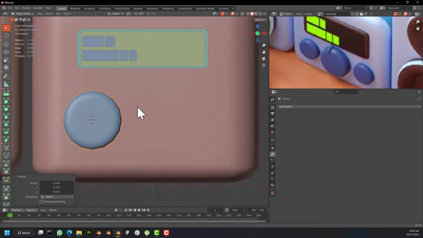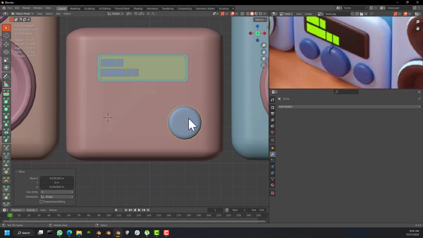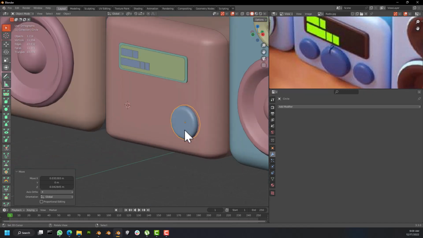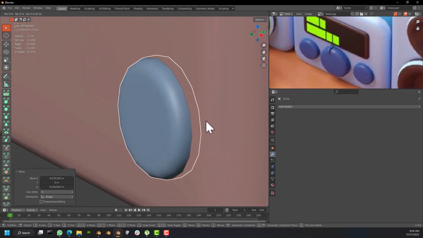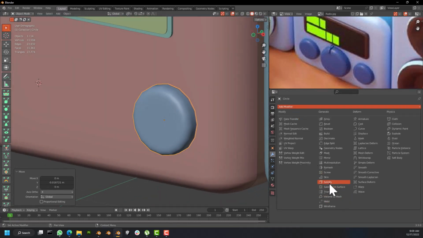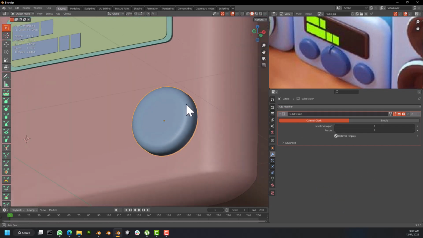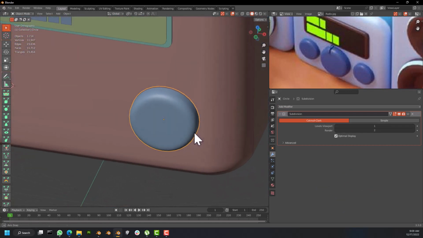So we can now use this. Let's move this here. I'll show you next how to mirror this object to the other side. So right now you can see I'm still having those rough edges. So what do we do? You guessed right, we add a subdivision modifier. Boom, tada, we now have our button.